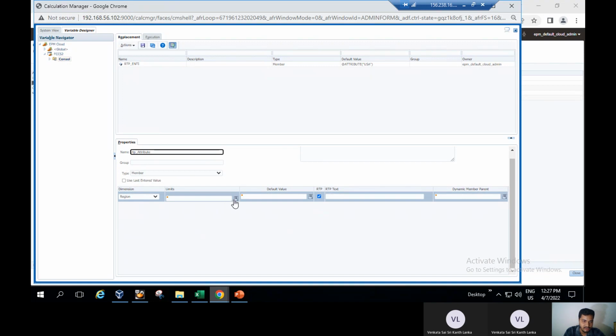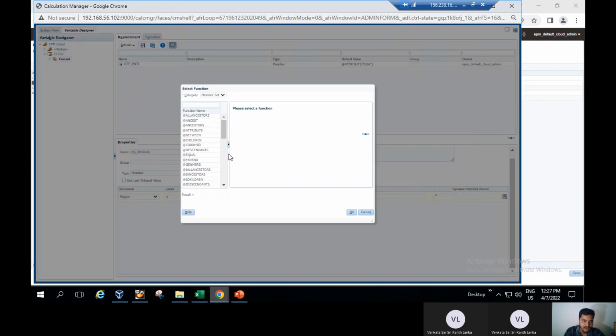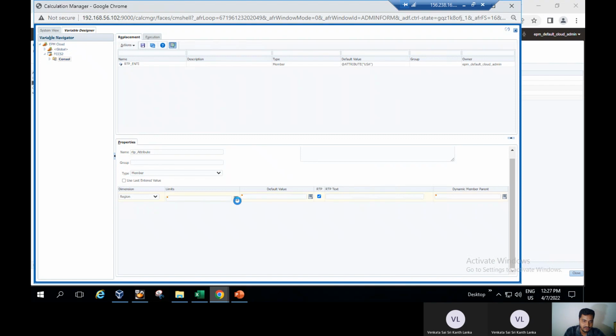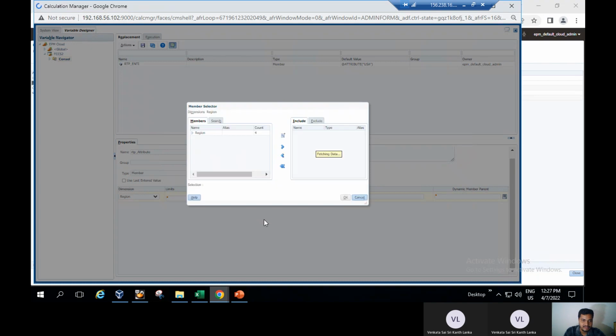After that, we can use the limit column. Under this, we can select the function or member here. If you want to add the function, we will click on this function and take the @attribute, and we can add the members here. So now I am using the members here. I'm taking the members under limit and limiting the attribute dimension to particular members according to the presentation.